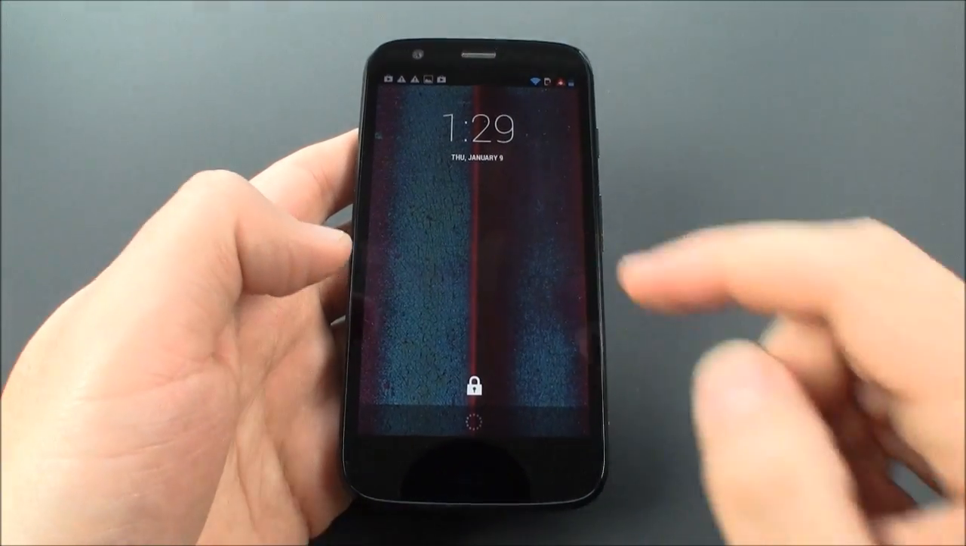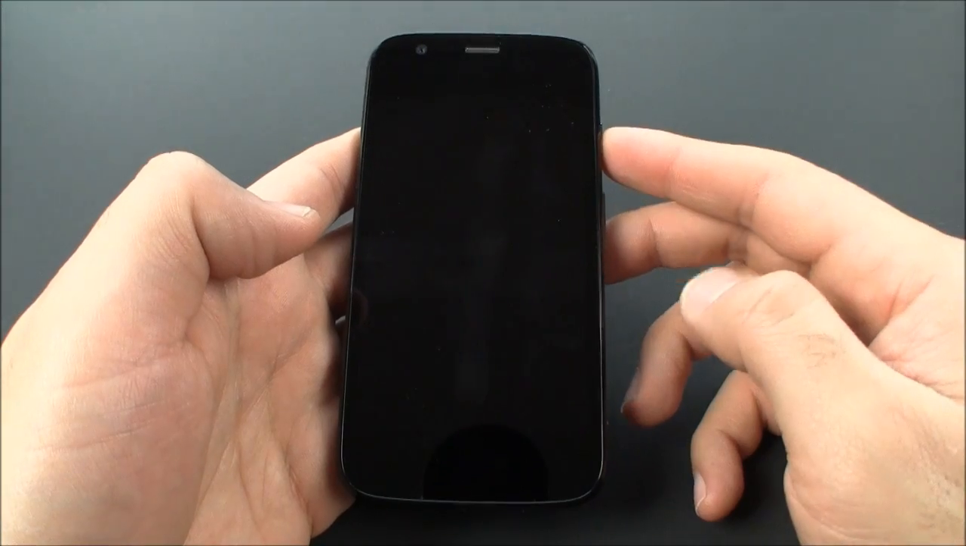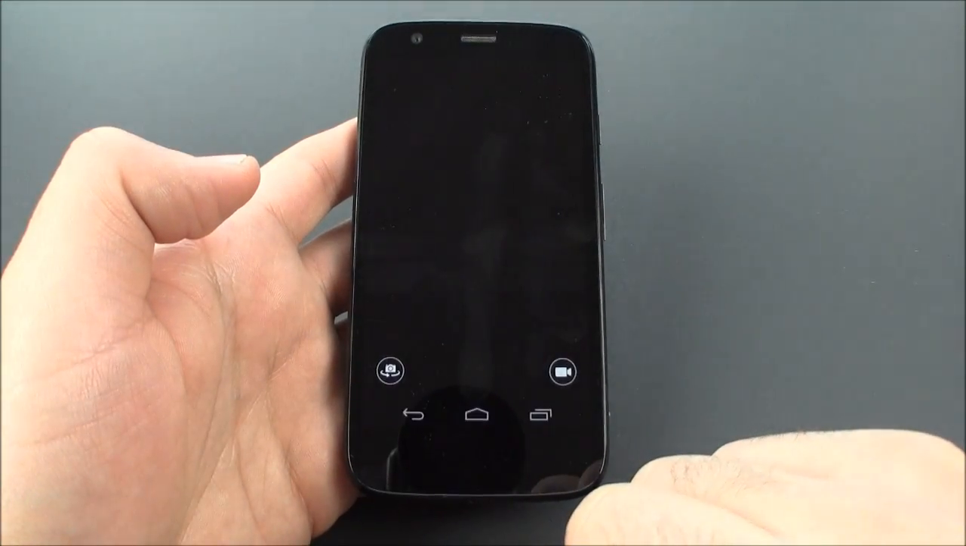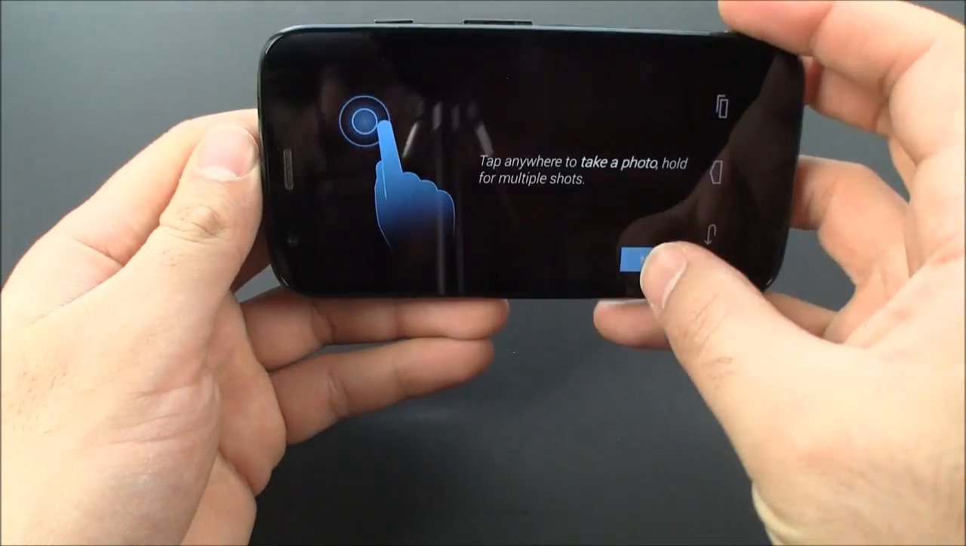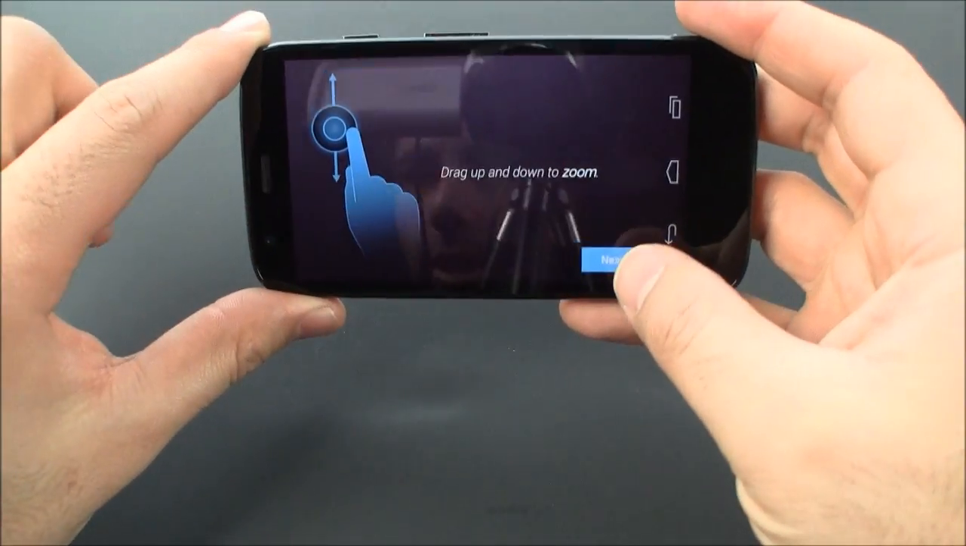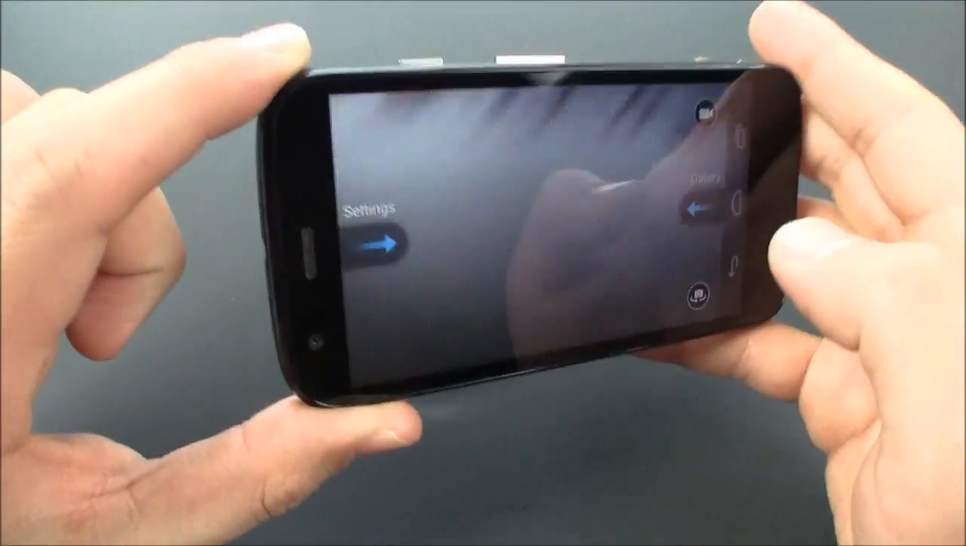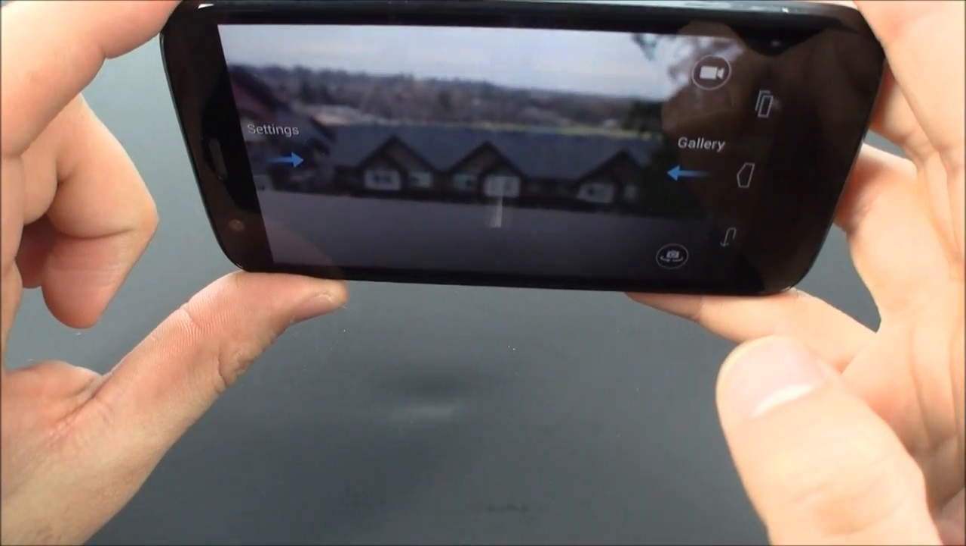Another easy thing is to access your camera from the lock screen. So let's say my phone is locked down. You can swipe over from right to left, and then you have quick access to your camera. So I haven't opened my camera yet, so it's kind of just showing me all the initial camera stuff. So I can go in and I can take a picture. So there's my view right there.